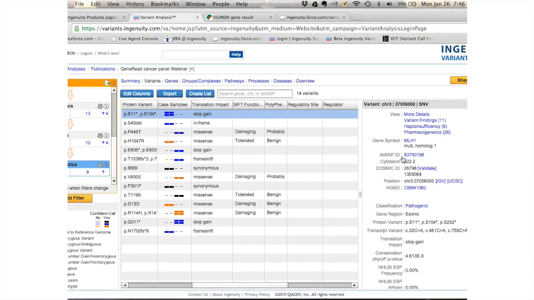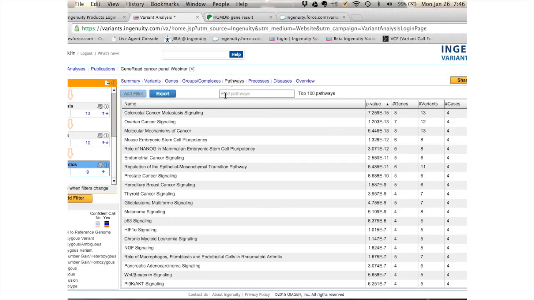And from there is also a concept of gene groups and complexes, which pathways those variants are involved in, which pathways are perturbed, what are the processes that are affected. And we do different statistical measures to tell you, well, this pathway may be involved, this other pathway.